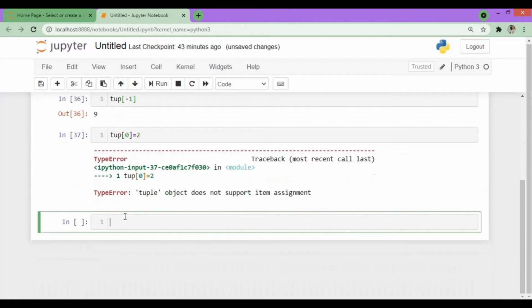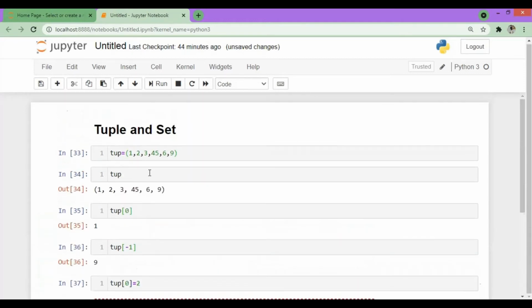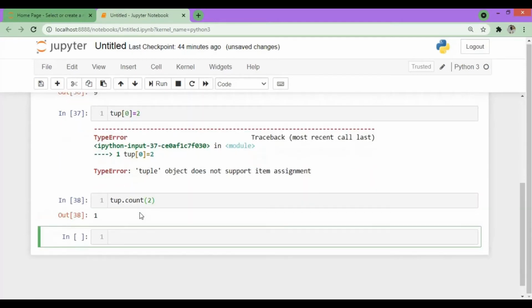If you see the methods available in tuple, only 2 methods are available: count and index. Since there is no mutability in a tuple, we have only 2 methods. Count is used to count how many times a particular value occurred in a given tuple. For example, if I use count of 2, you can see only 1 time it appeared in the tuple. So that's the reason it returned 1.